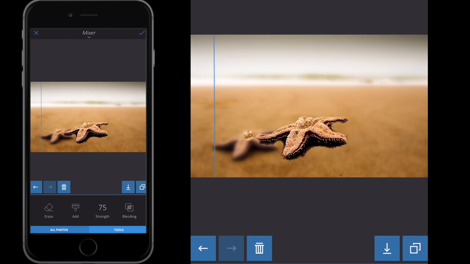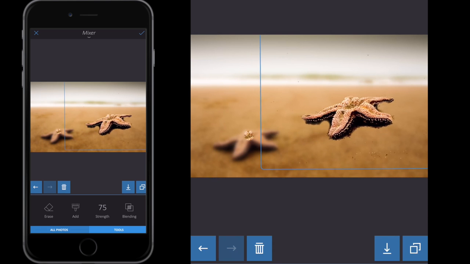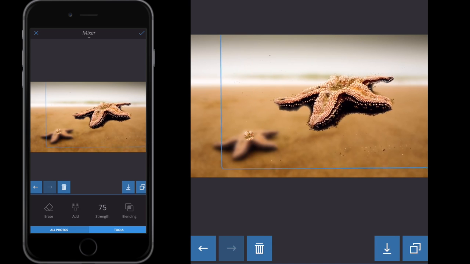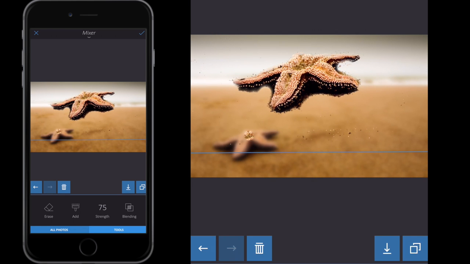Okay, so now you can see that I've removed all of the background that I want to remove from this image. Maybe I can get rid of this bit down here. But it really did take me seconds. It wasn't long at all.